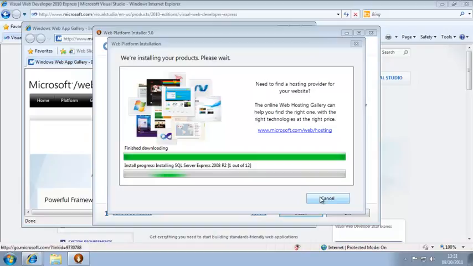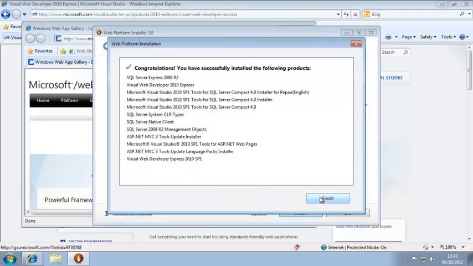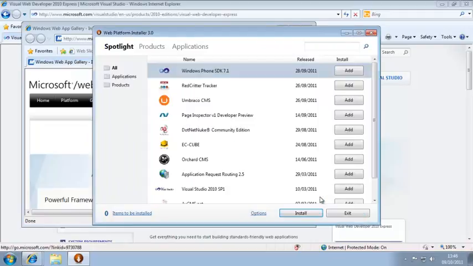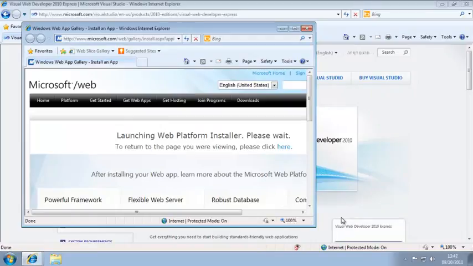During the installation, you may be prompted to restart your computer. If so, after you restart, the installation will continue. Once installation is complete, click Finish and click Exit to exit the Web Platform Installer. Now close your web browser windows.